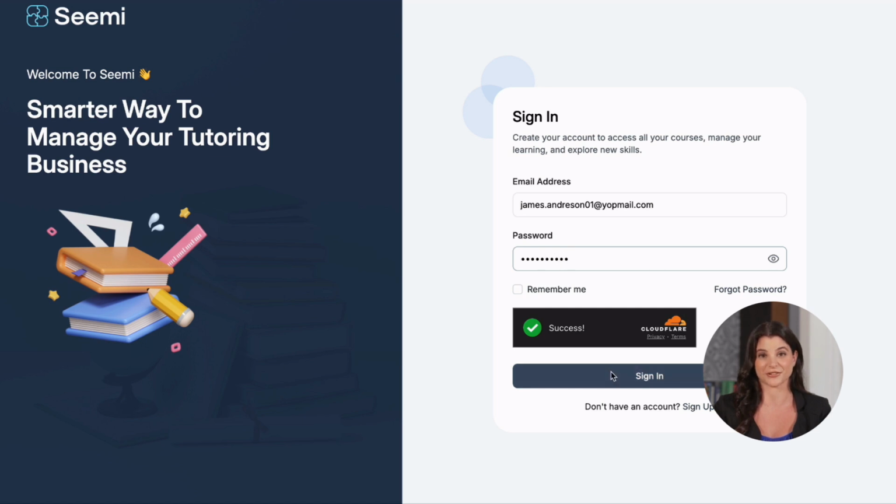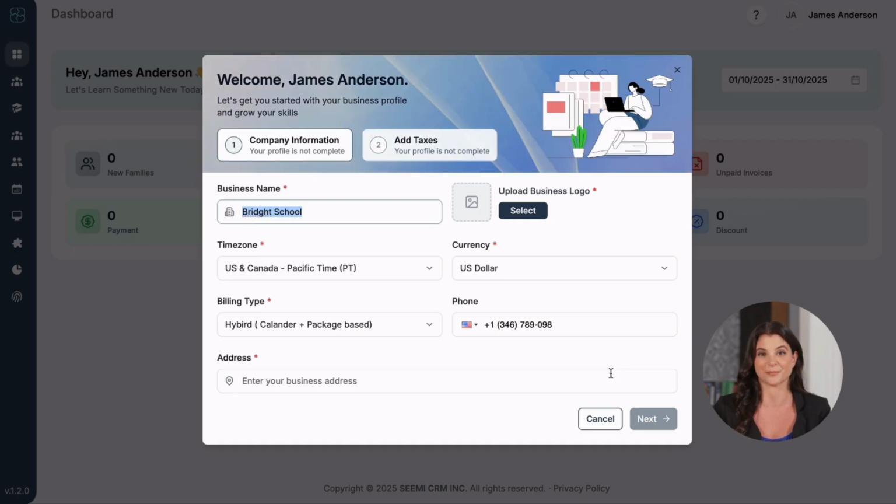When you log in for the very first time, Seemi will guide you through a quick company setup wizard. Here you'll enter your business name, upload a logo, select your time zone, currency, billing type, and add your address. Once that's complete, your profile is ready, and you can start exploring the dashboard.